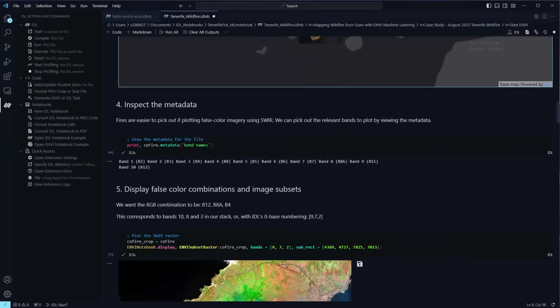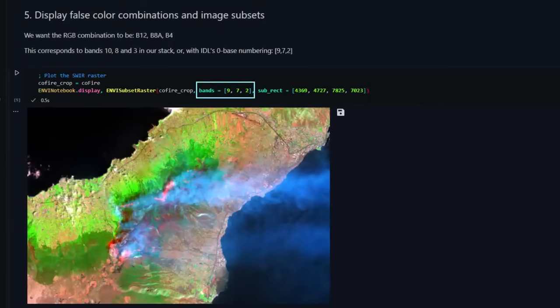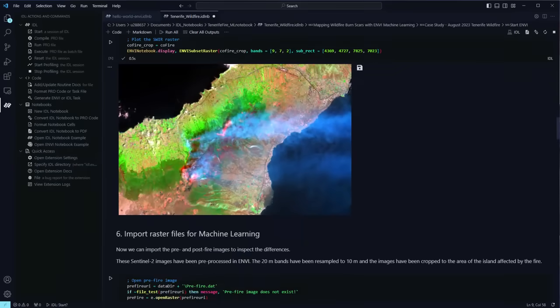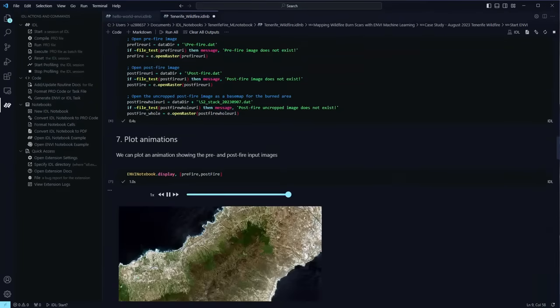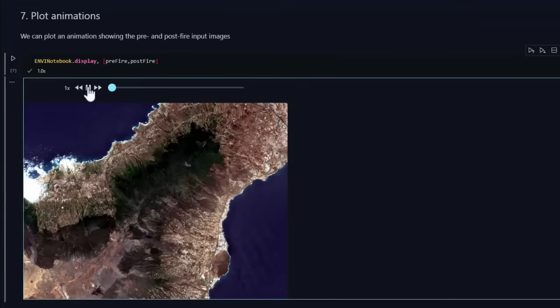In this other example, to show the fire area more clearly, I used the shortwave infrared bands to create a false color composite. For quick before and after visual comparison of the fire area, I used two Sentinel-2 images and applied a band animation that I can start, pause, or toggle back and forth.